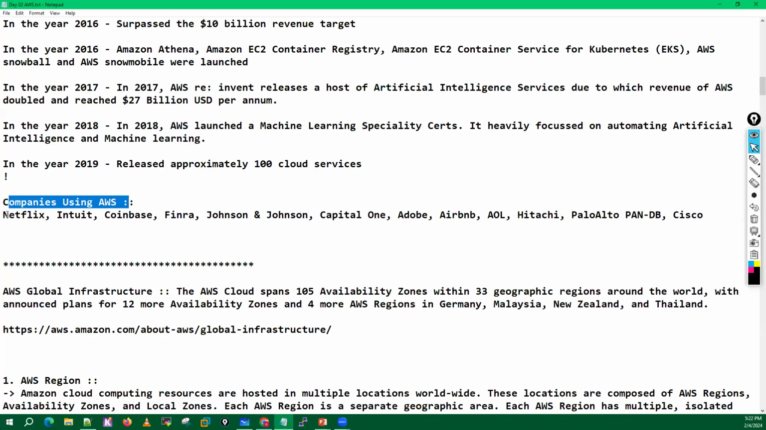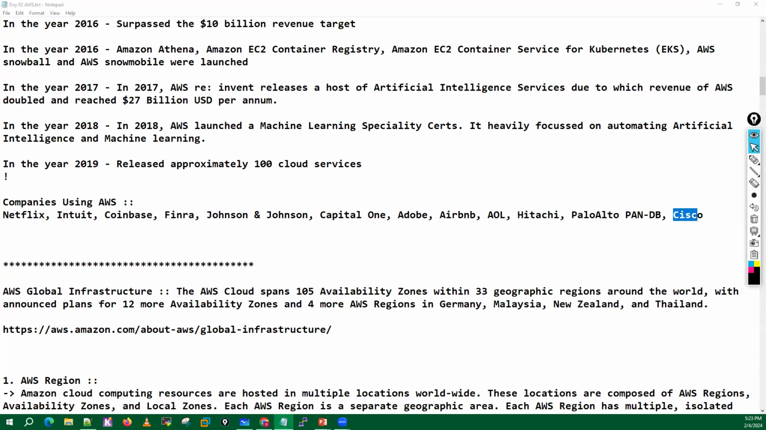Now, the main companies who are using AWS are Netflix, Intuit, Coinbase, Finra, Johnson and Johnson, Capital One, Adobe, Airbnb. Like there is Hitachi, Palo Alto. Like Palo Alto, your URL filtering database is also at AWS only. Cisco is also using AWS for a couple of their services. Okay, so they have a very good customer base.